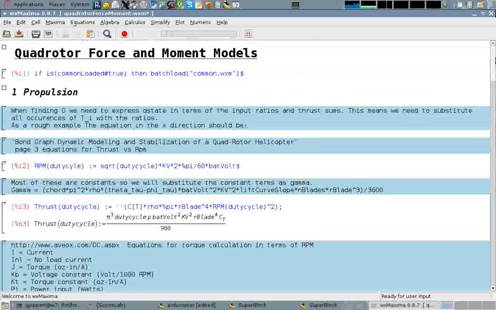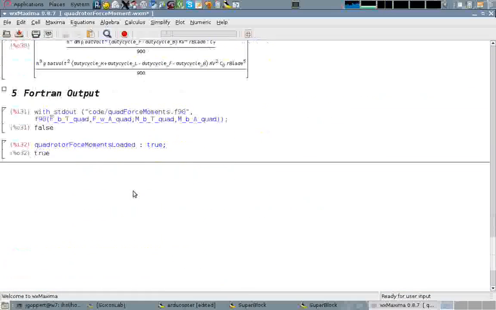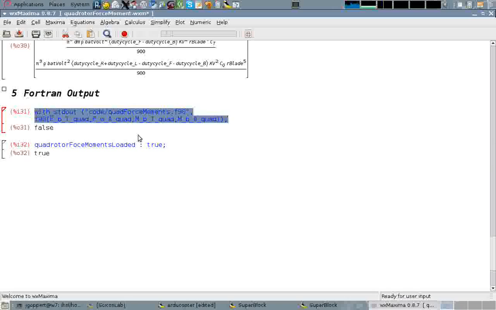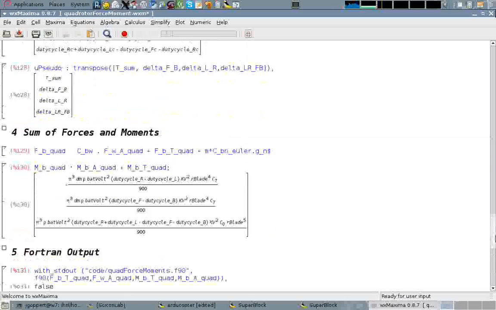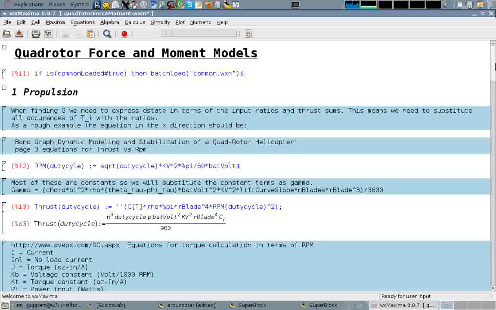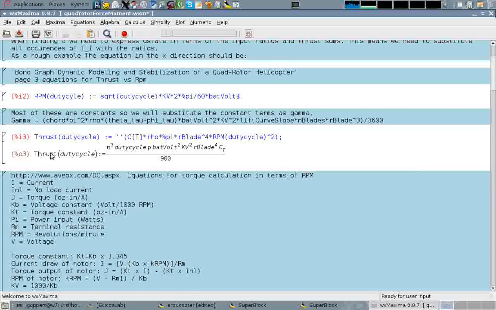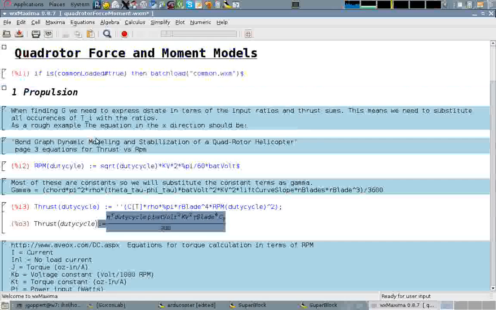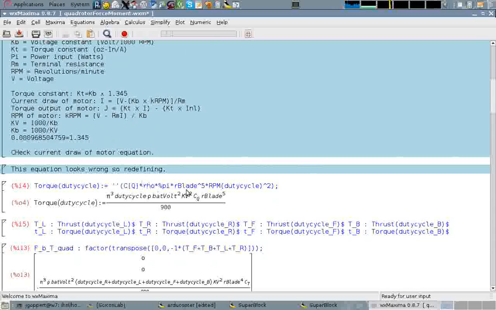The cool thing is it actually generates Fortran 90 code at the bottom. Fortran 90 isn't directly useful for us, but it's written in a format that can be easily translated into C++ and scicoslab, especially if you're using the Boost library for C++. So I'll show you that. Here's the source, and then the equations for the thrust and torque coefficients, all that for the quadrotor.